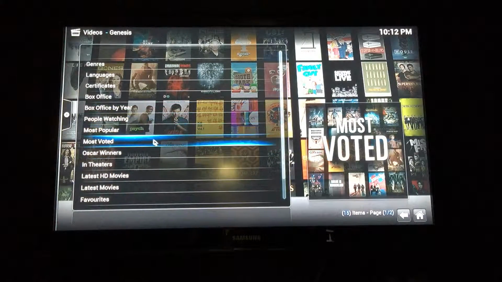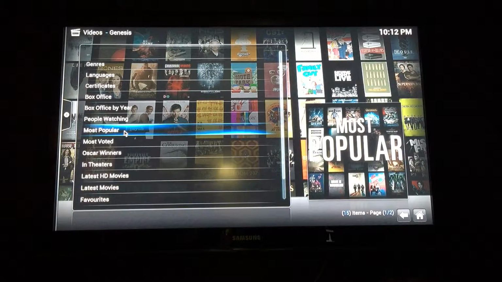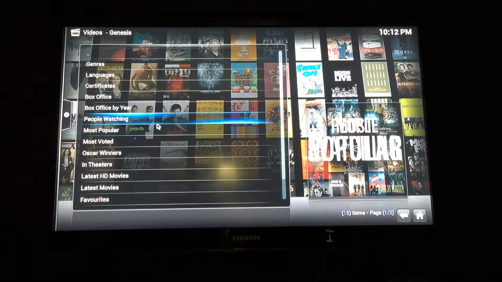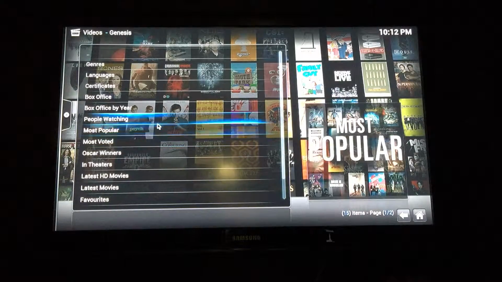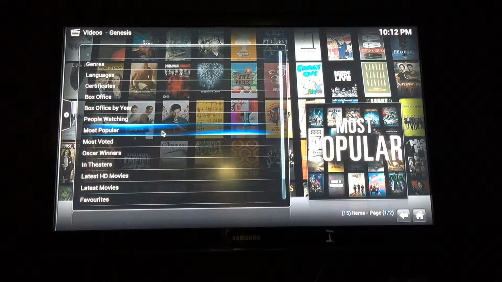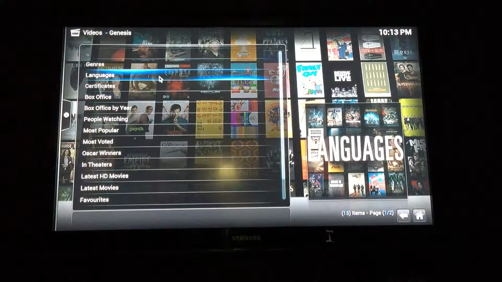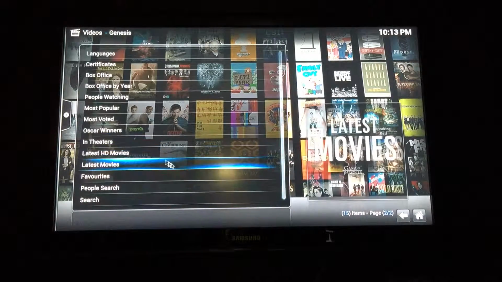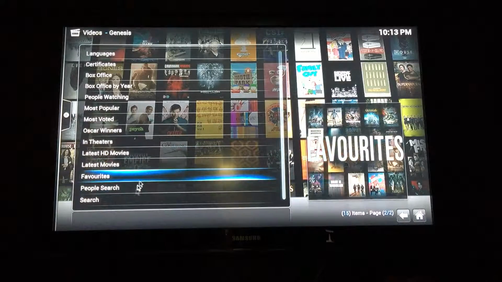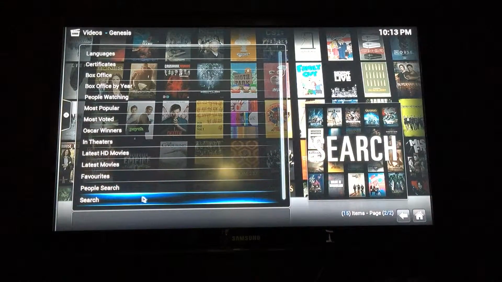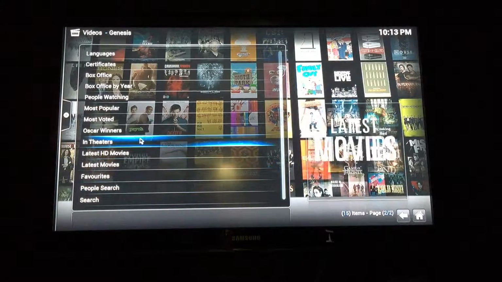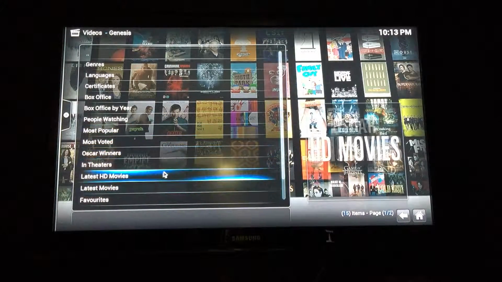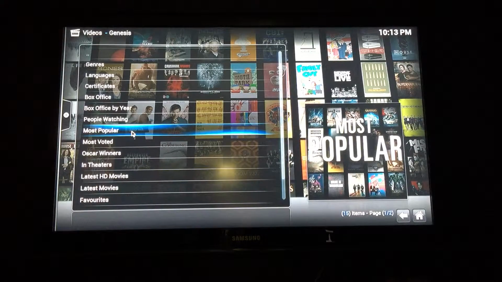My favorite is to go into most popular, and then in there you'll find all of the shows that are being watched and most popular through Kodi in recent time. Other ways that you could search are through genres, languages, box office by year, what's in theaters, latest HD. You can save favorites, which I'll show you guys in a bit, and you can actually search for either people or actual show or movie titles in here, which is fun as well. So I'll show you guys what you can do here in most popular.